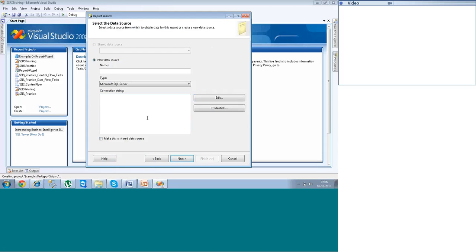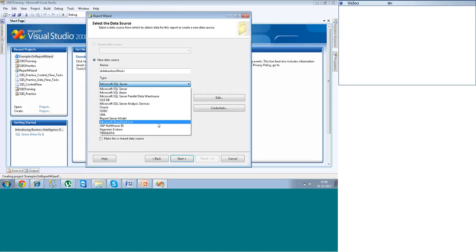Here we should provide the data source name, which can be anything. I'm just giving AdventureBox, which is my database name. You can give whatever data source name you want. In real-time development environments, data sources are named with the prefix DS, meaning data source. Here we need to connect to that database. It supports many data sources: Microsoft SQL Server, Microsoft SQL Azure, Microsoft Parallel Data Warehouse, OLEDB, Analysis Services, Oracle, and others. Here we are just discussing the SQL Server database.